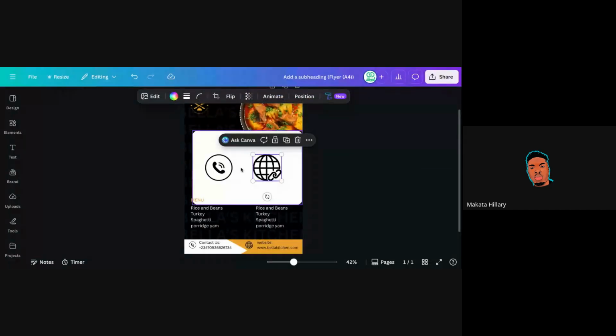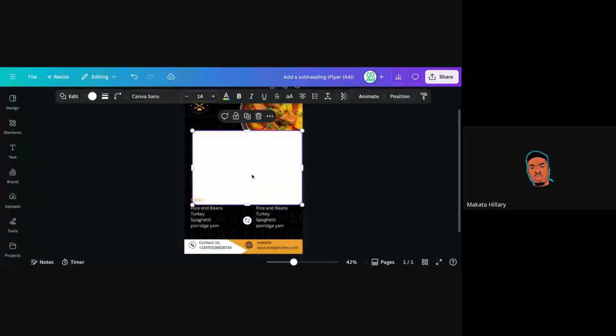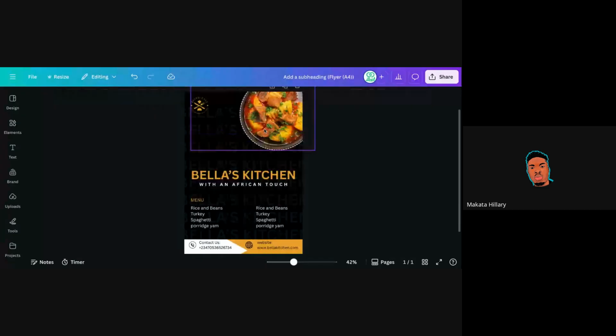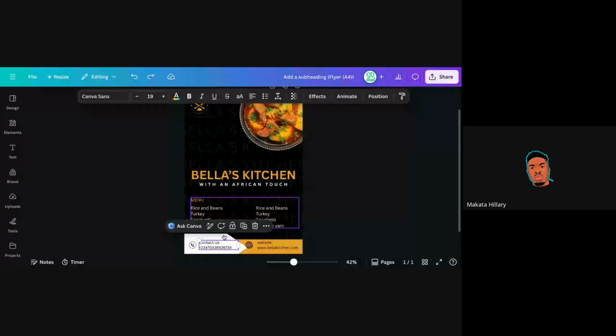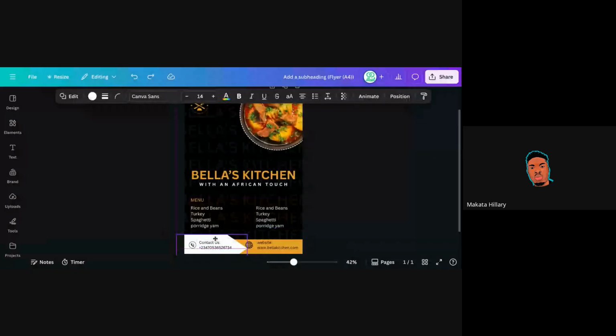You use those lines to measure what you are doing. So that's it for resizing the icon. So let me go ahead and remove these ones. Now what we have here is Bella's. Let me explain this flyer.